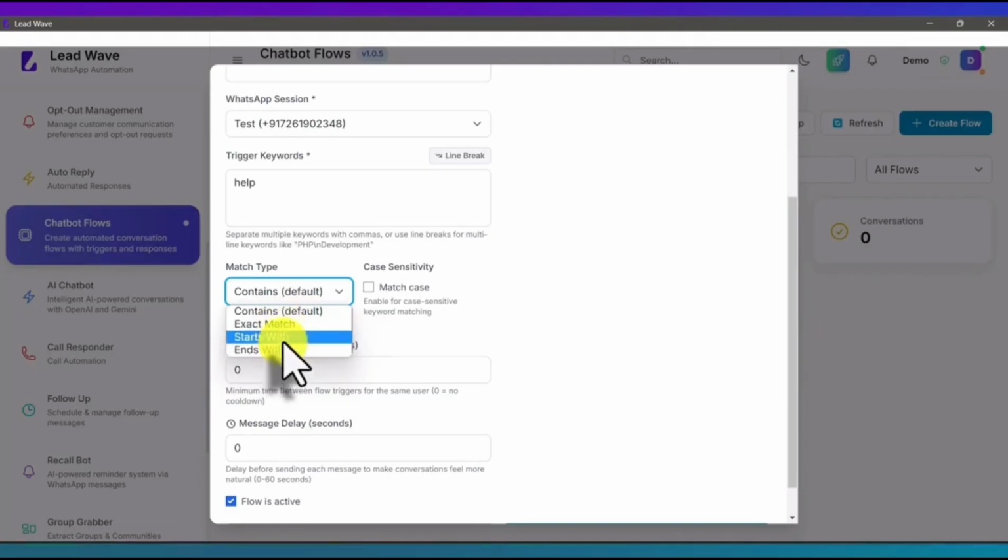So if we have a word, similar words, but in some variation, you can use either exact match, ends with, or starts with. Okay, this is as per the requirement. So for a demonstration, I'll keep it default, which is contains. Okay, move on.